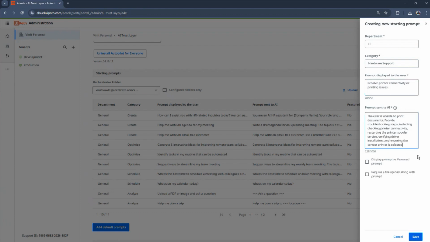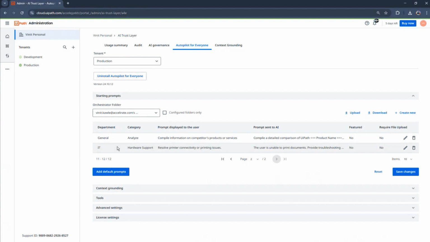And in the prompt sent to AI, I have pasted a different query: the user is unable to print documents, provide troubleshooting steps including checking printer connectivity, restarting the printer, and spooler services. That particular note will be sent to the AI and you'll get a response back based on this prompt sent to AI. You can directly go and save. Now you can see we have this prompt added here in the department called IT, the category is hardware support, and this will be our prompt displayed to the user and the prompt sent to AI will be this.